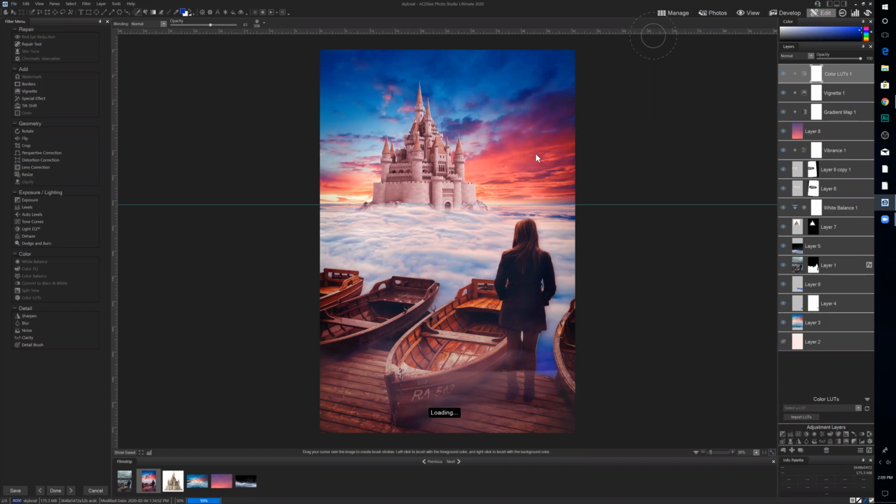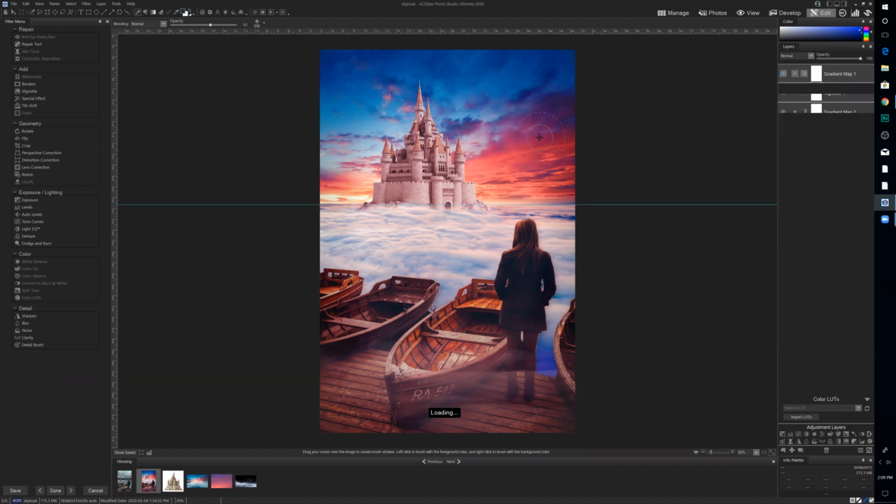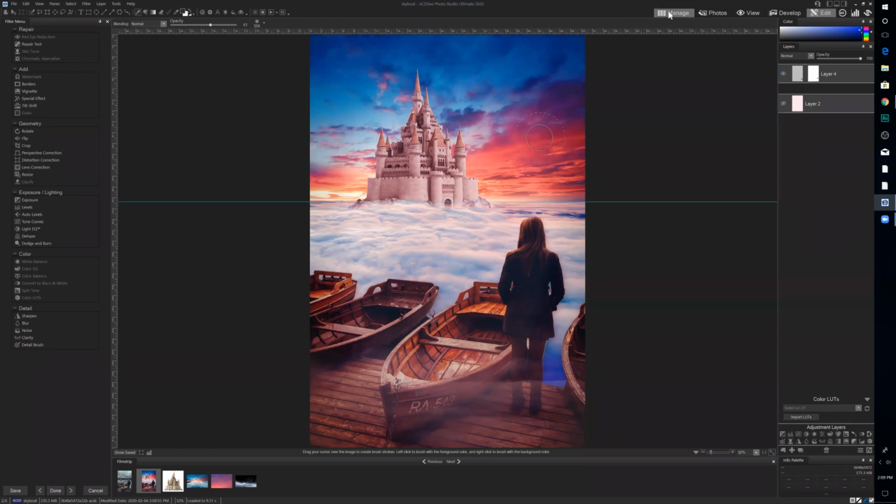Whenever this is done saving. There's our, let's see here, our 175 megabyte file here. Okay.